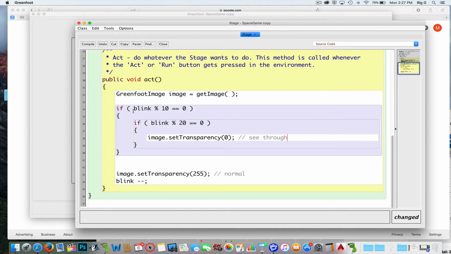If it's perfectly divisible by 10, I want to check to see if it's perfectly divisible by 20 first. If it's perfectly divisible by 20, then I'm going to set the transparency to 0. If it's not perfectly divisible by 20, meaning it's only perfectly divisible by 10, and what does that mean? Well, a number like 190 is perfectly divisible by 10, but not by 20. So this is going to alternate. Every 10 times the blink variable gets changed, we're going to do something different.